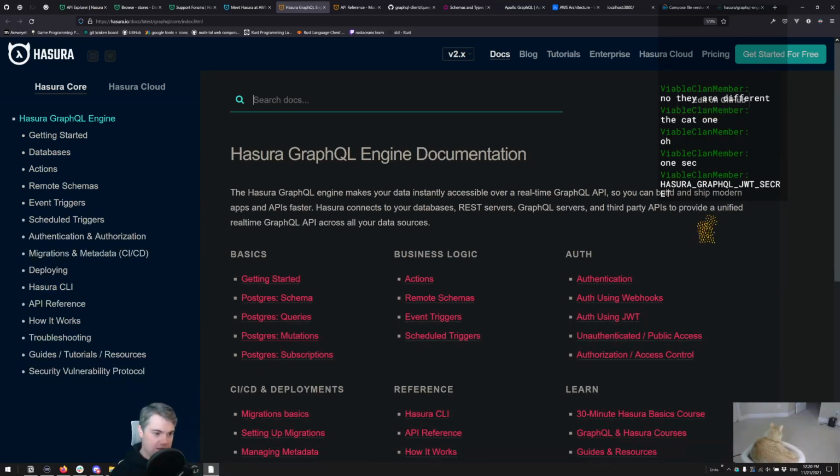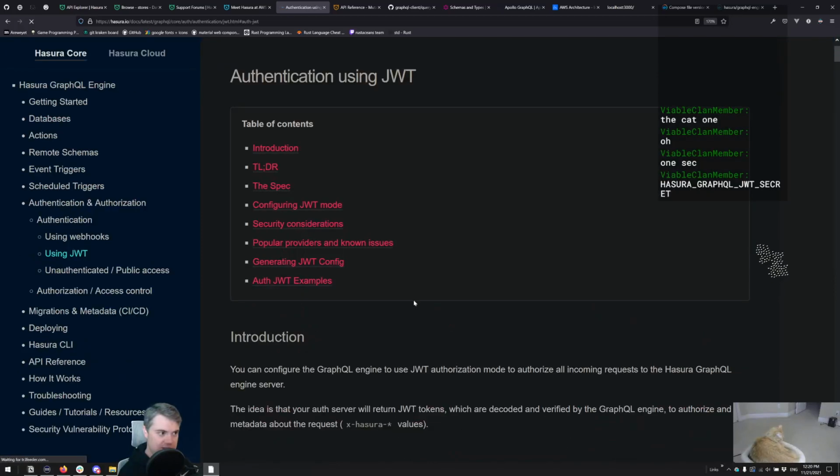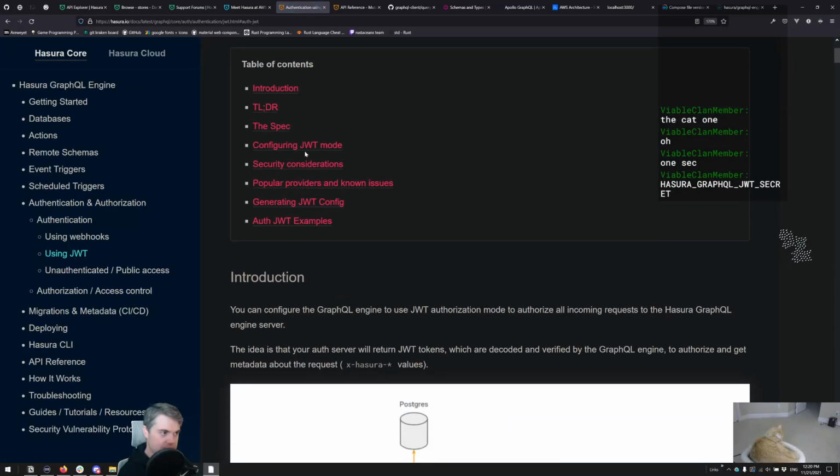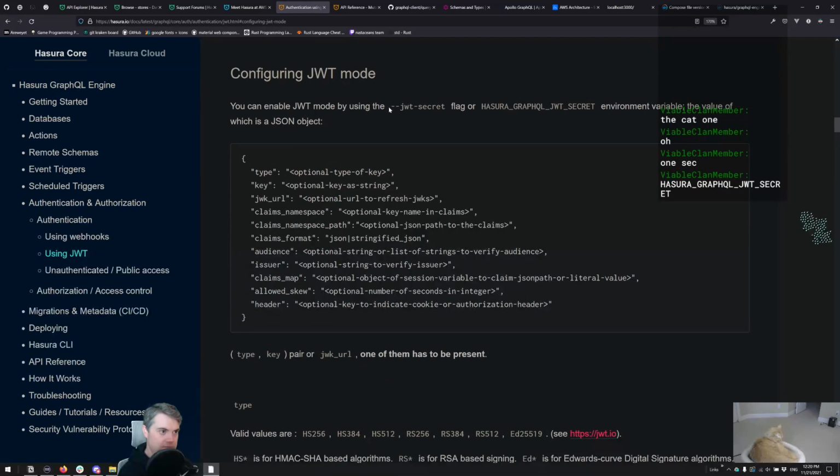JWT secret. So auth using JWT. Oh, there's auth using webhooks too. Auth using JWT. You can enable JWT mode by using the Hasura GraphQL JWT secret environment variable. Okay. Wait, do I have to set this to be a JSON object?